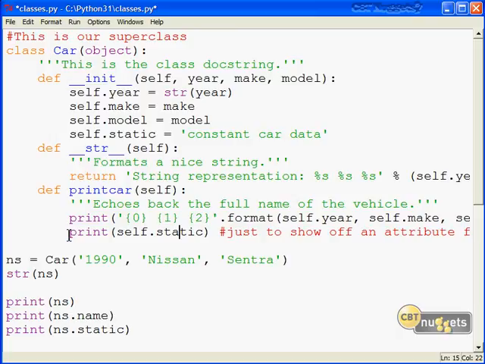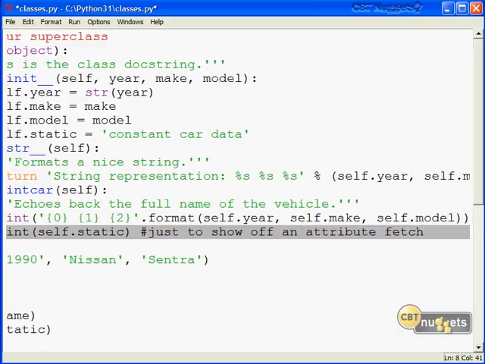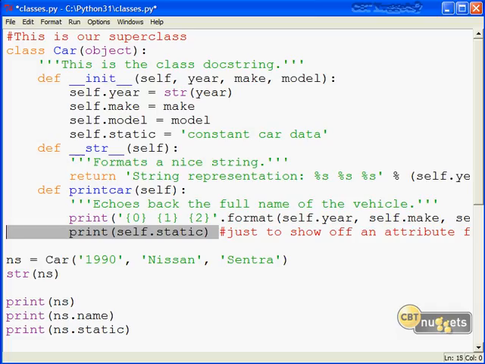Finally, just as a bit of what's called cruft or unnecessary code, but important I think to show you that it can be done, we can invoke the static data, our constant data, very easily using dot notation. I'm also going to have this printCar function print the value of self.static just to show off an attribute fetch. Good deal. Now in this first example, we're going to run the script from here. Then I'm going to show you, which is pretty much what you'll be doing in the real world, using the class as an import object.